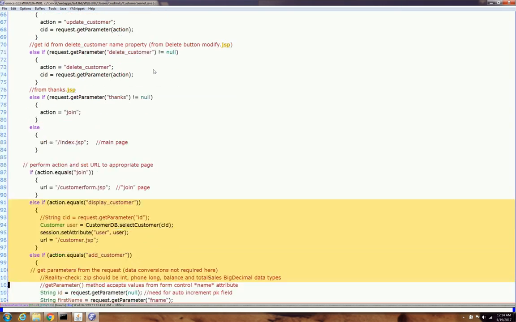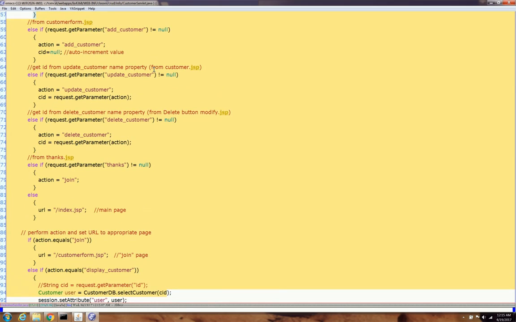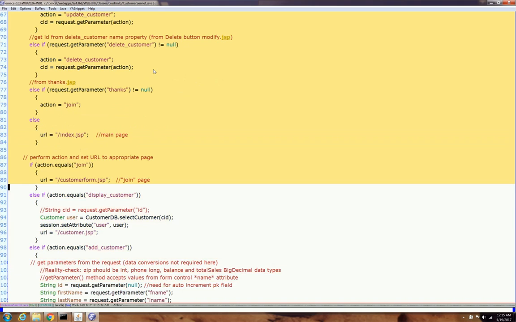All right, next, what happens if it is display customer? Well, if it's display customer, we're going to do this. We're going to create a customer object called user. We're going to capture whatever the variable CID has above. So for here, if it's display customer, it's getting it from here, okay? And then it's going to get the value for CID.